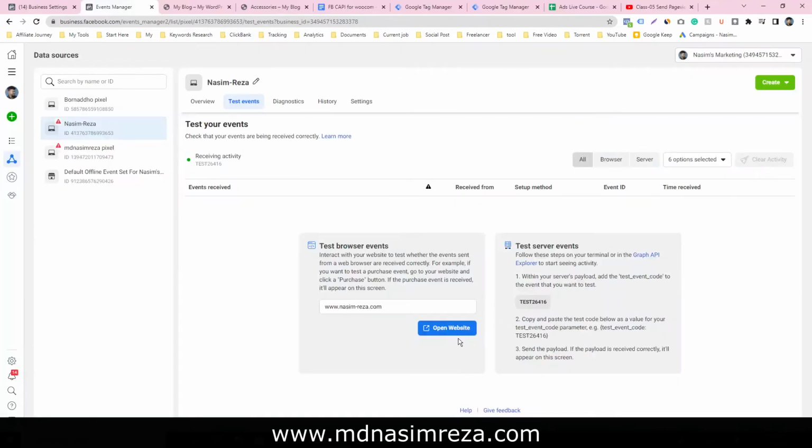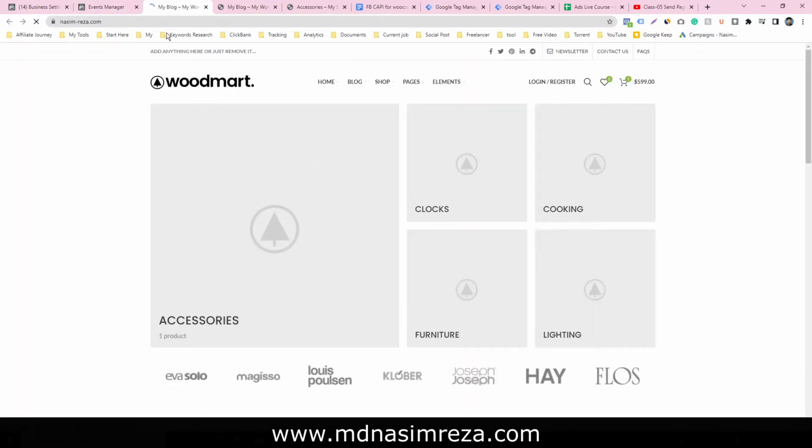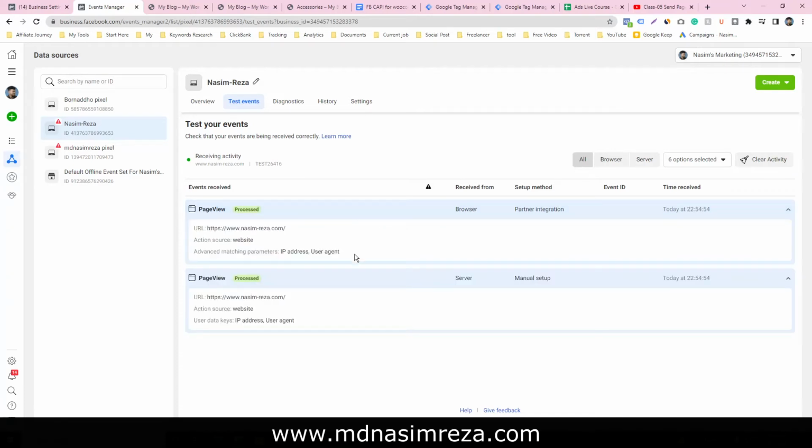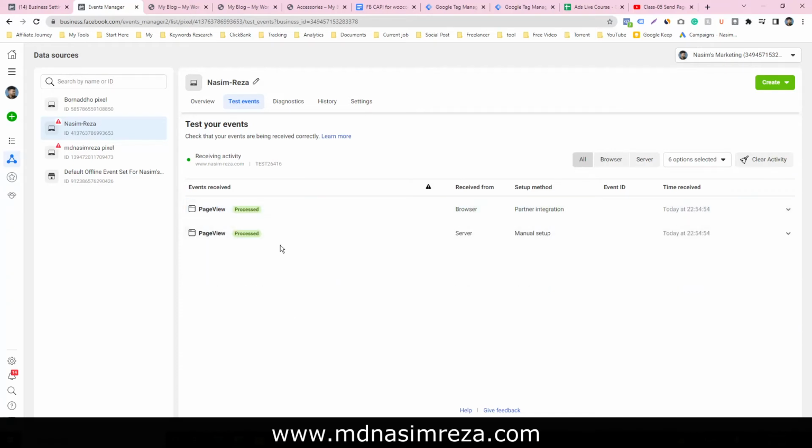Let's check it. So this is our test event. Just click on open new website and go back to the event tab. So here we have successfully got our data coming from the server and the browser. That means our server side and our browser side are working properly.